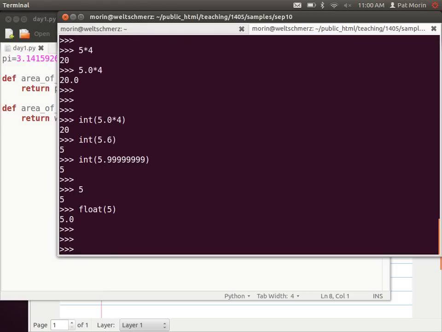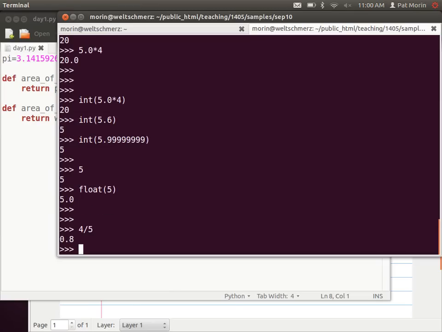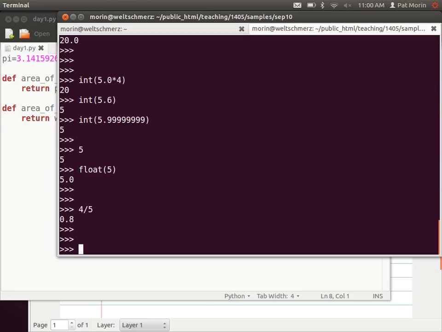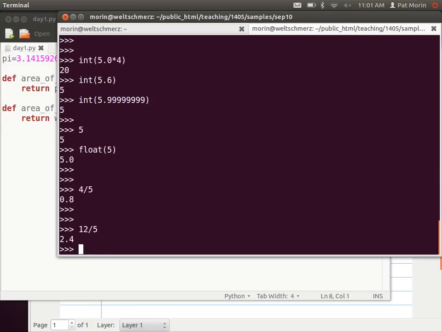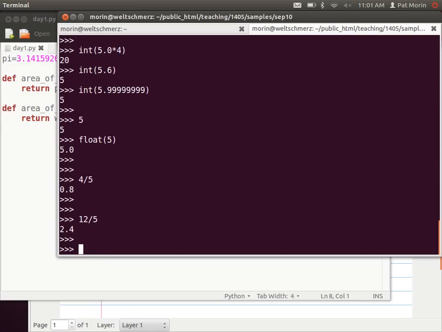Now a couple of things. Here's something we looked at before. 4 divided by 5, we get the answer 0.8. Some of you wanted the answer 0. Or let's say 12 divided by 5. Some of you would like the answer to that to be 2, but in fact you get 2.4 here. So sometimes you want to do division, but you just want the whole part of this division. Anybody know how you get that in Python?